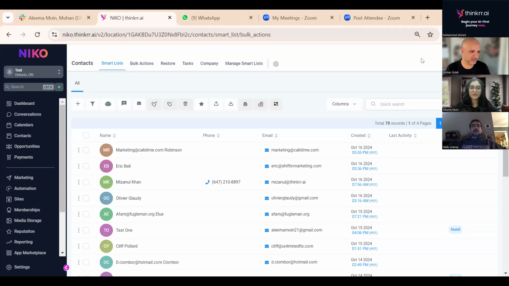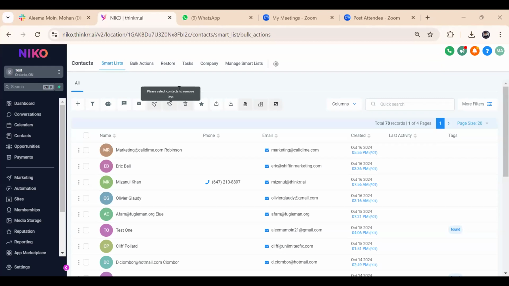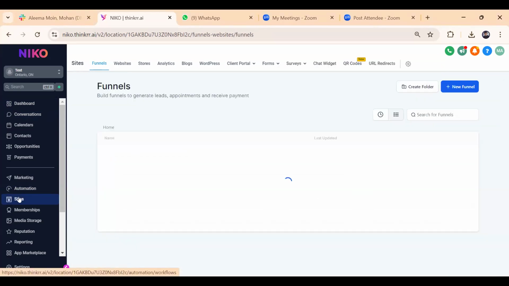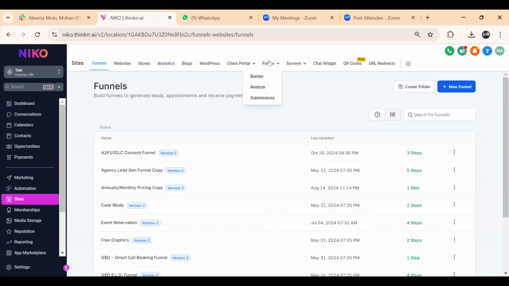Okay, are you guys able to see my screen? Yep, we can see it. Okay, so let me explain again. Whenever you sign into your NIKO account, on the left-hand side, you are able to see a lot of buttons. You need to click on the sites. Then there is an option here, forms and surveys. So for forms and surveys, how can we grab their link to share with our clients or to create a QR code? There are 2 different ways to grab the link.